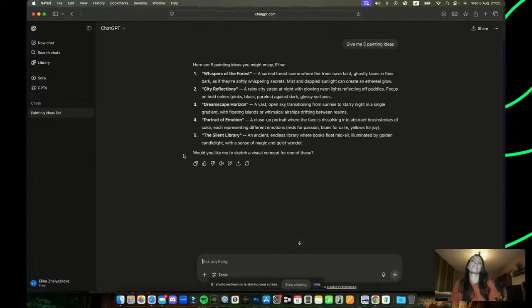So overall, these suggestions are pretty, yes, it gave us variety again because it doesn't know us at all. So it tries to hit the spot by giving different suggestions. But honestly, maybe out of these, I would like to paint maybe only the city reflections. The other ones are a bit too weird for me.